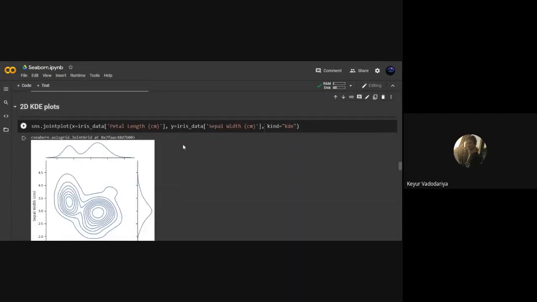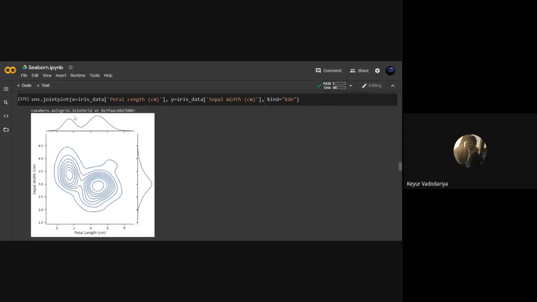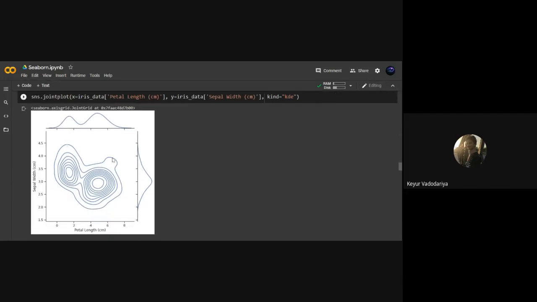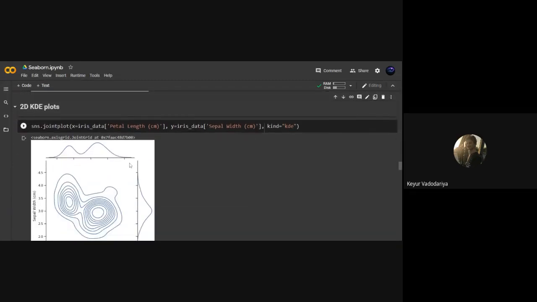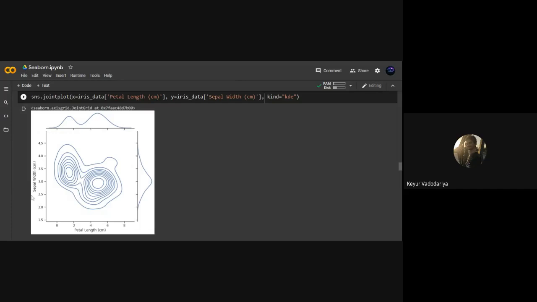Now we can also create a two-dimensional KDE plot. Until now we were plotting on the basis of petal length only. Now, if you want to plot based on sepal width and petal length of a particular flower, we can use sns.jointplot. In jointplot we specify the two data, that is for the x-axis and the y-axis, and specify the type of that plot.